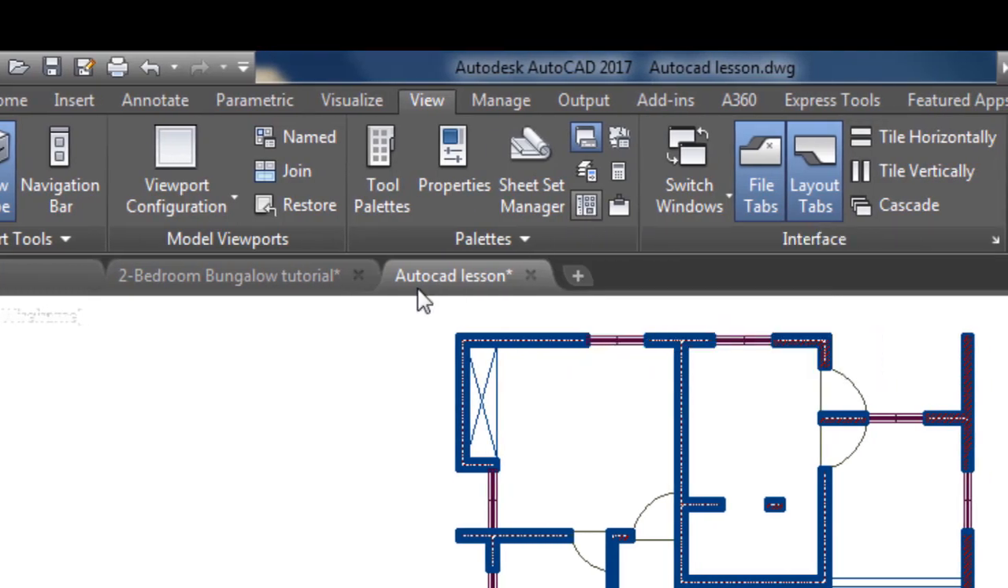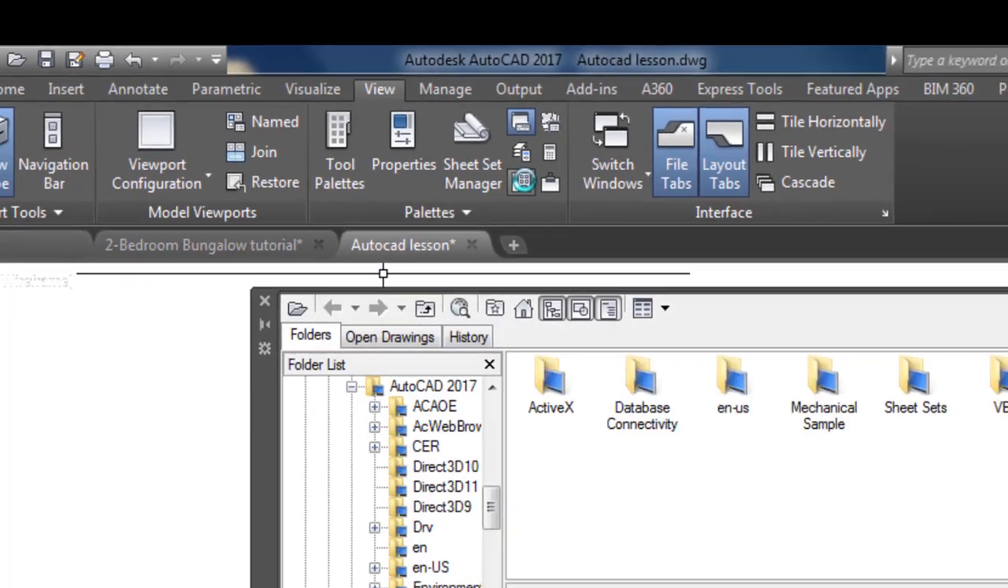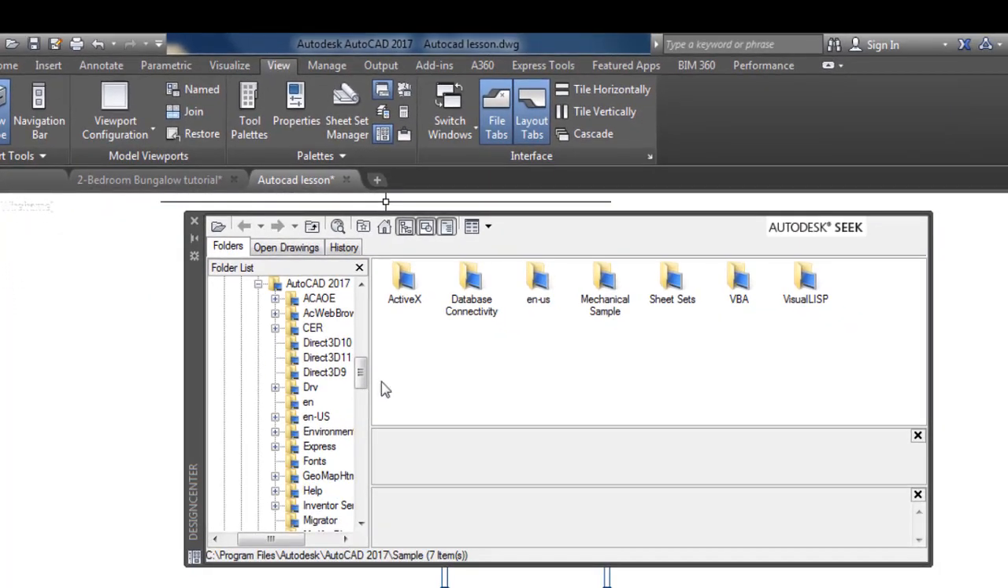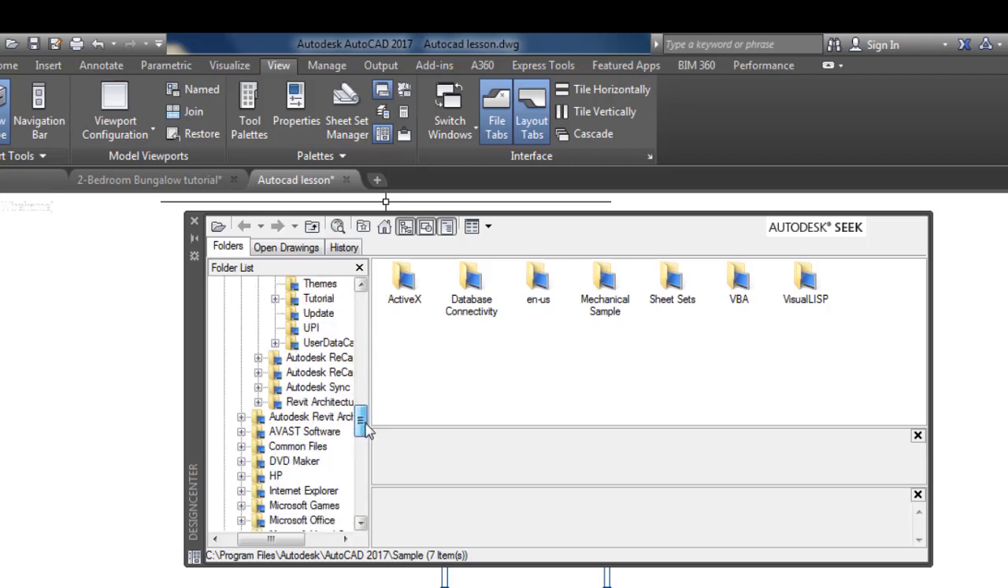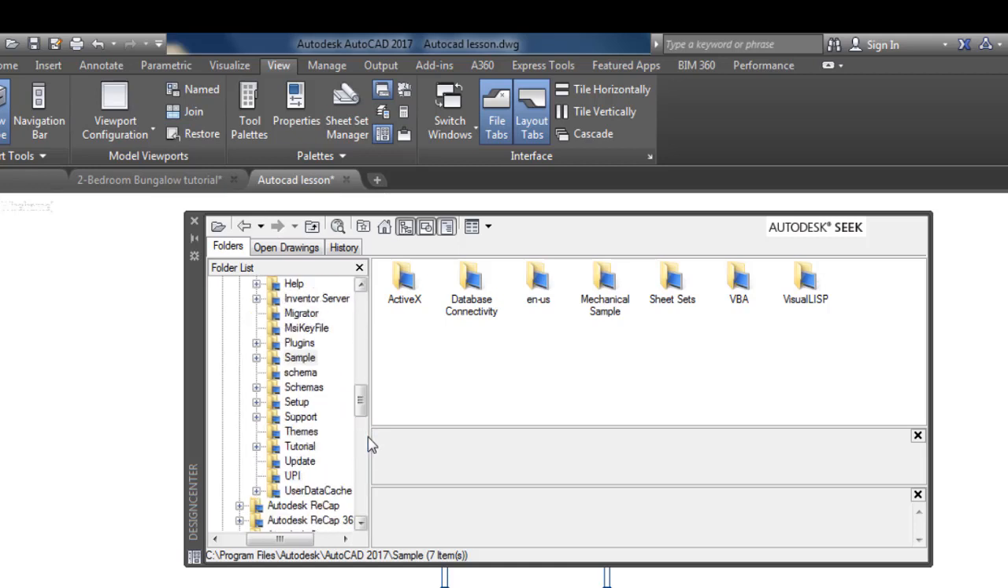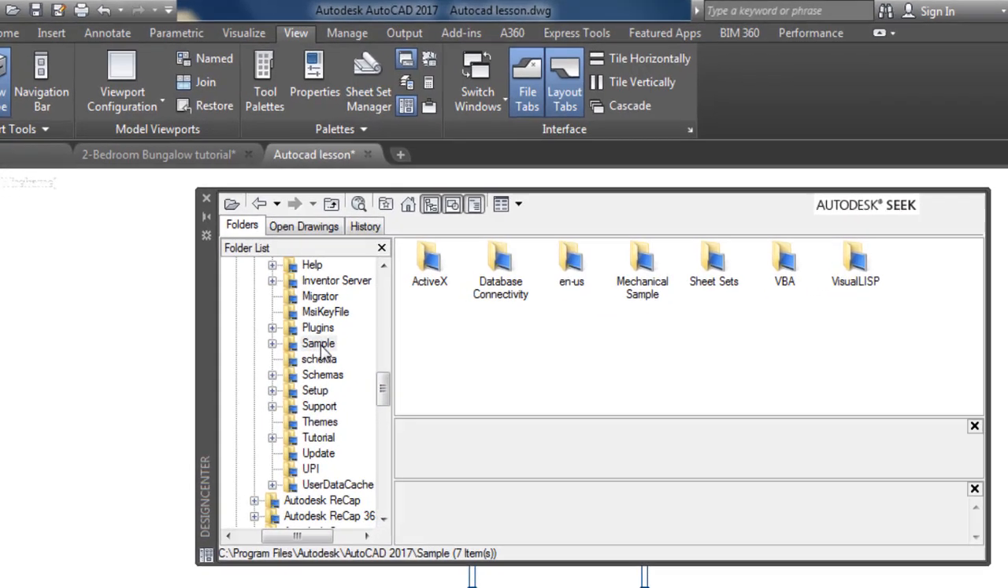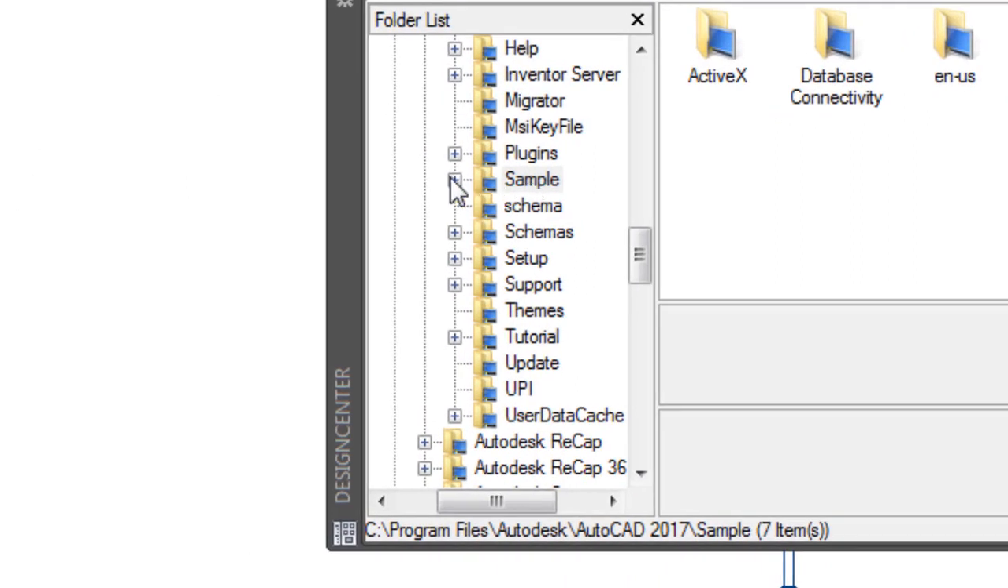By the time you get to the Design Center, it will bring you to another page where you will now be looking for something in the Design Center. Yes, by the time you open your Design Center, you see something. You now scroll down, you see the sample that has been written here. So you click this plus beside this sample.